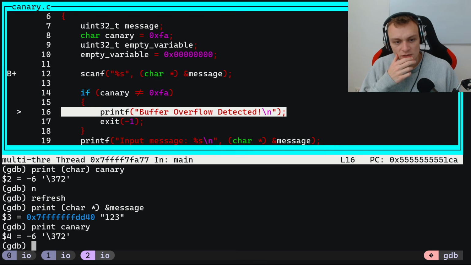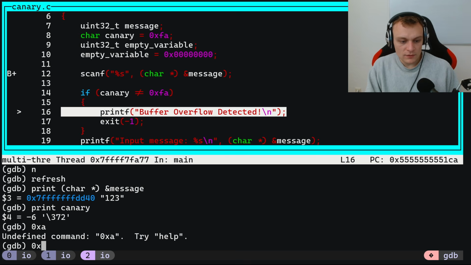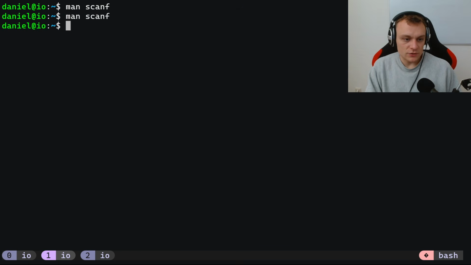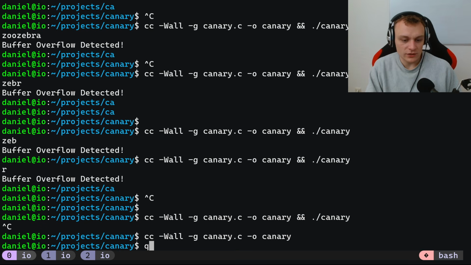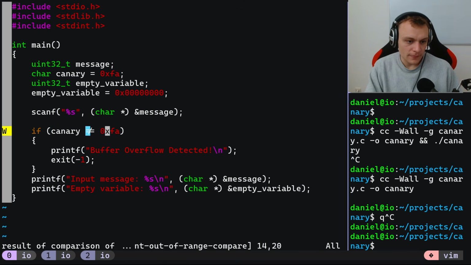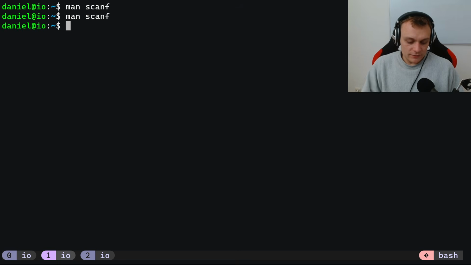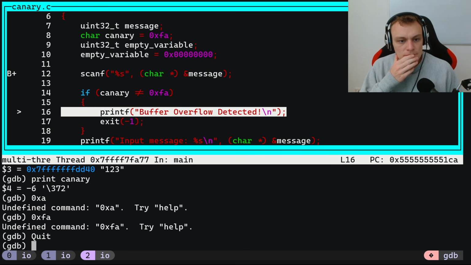Am I stupid? I think I'm stupid. I have no idea why it's not working. Canary. This is the canary. And the canary is 0xFA. And we assigned 0xFA up here and haven't changed the variable.